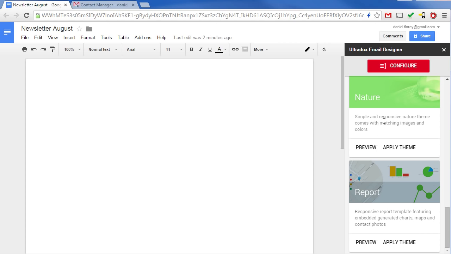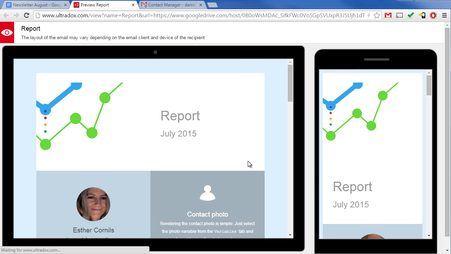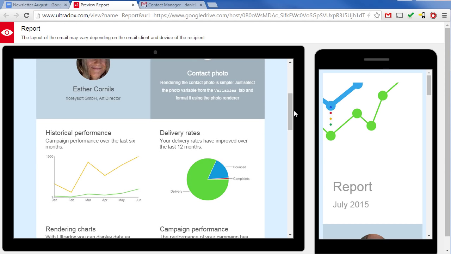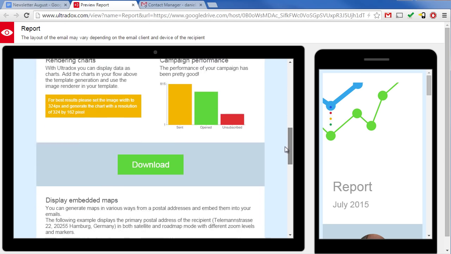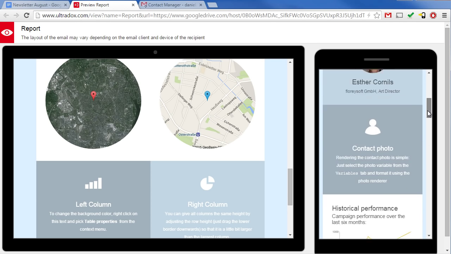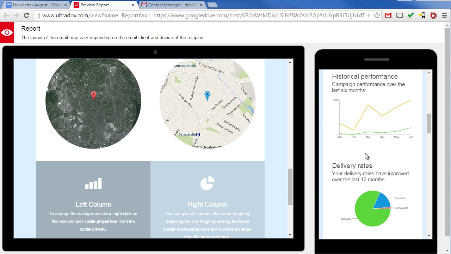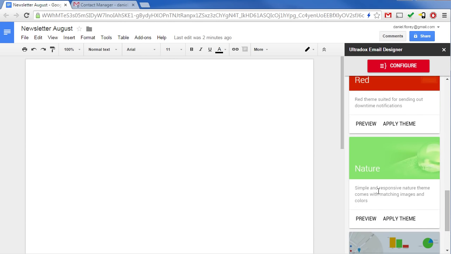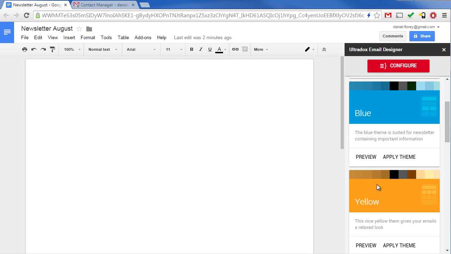Clicking on the preview button will open the theme in a new browser tab. With Ultradox, it's quite easy to embed contact photos, various charts, and even Google Maps into your emails. On the right-hand side, you can preview how your email will look on mobile devices. Let's pick the blue theme as a starting point.